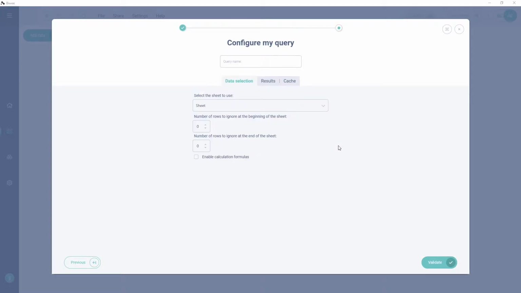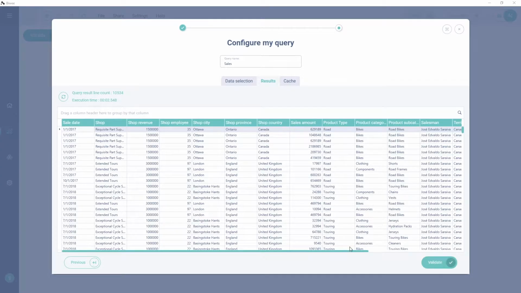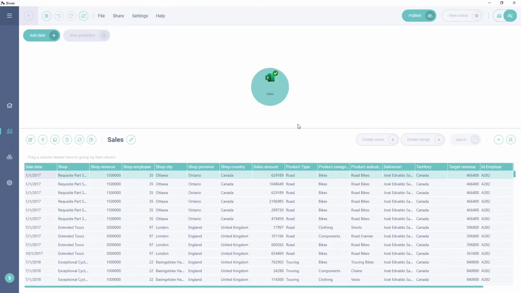In the case of an Excel file, we have to specify the sheet to read and the number of lines to ignore at the beginning and at the end of our sheet. We have a preview of the data in the Result tab. If everything is okay, we give a name to our query and then validate. Here is our first dataset composed of one query.